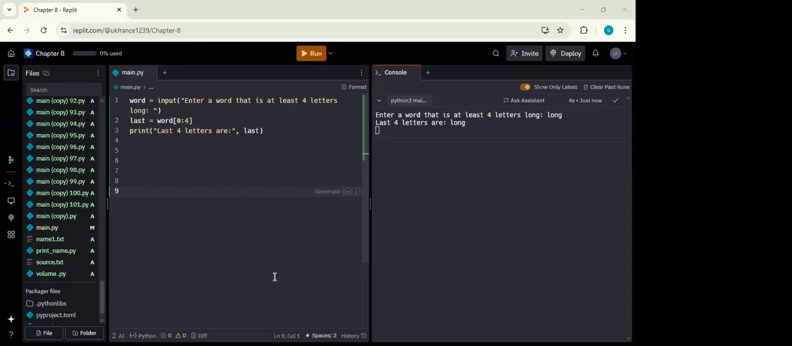Okay, so I've got a problem. They say negative slicing indexes. So he said print the last four characters of a word. Use negative indexing for slicing. Okay.